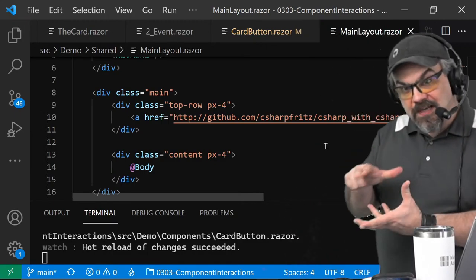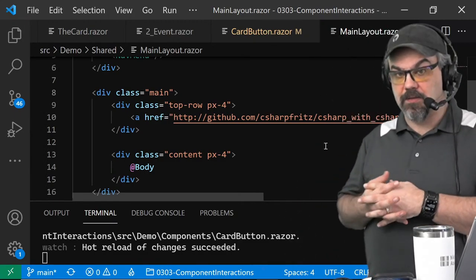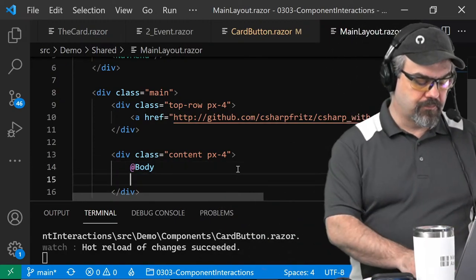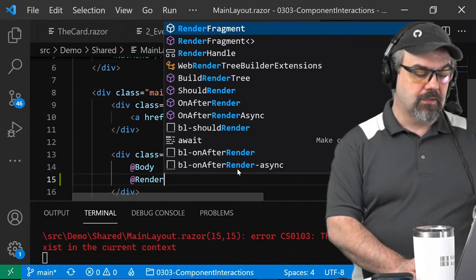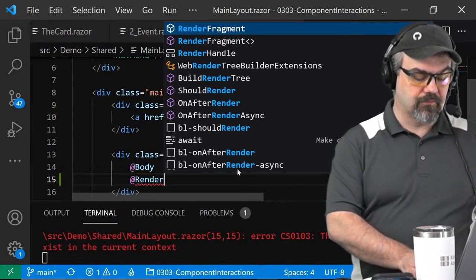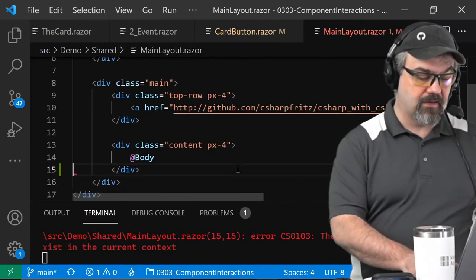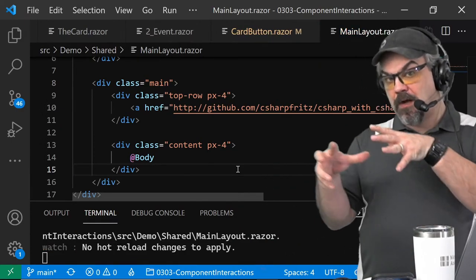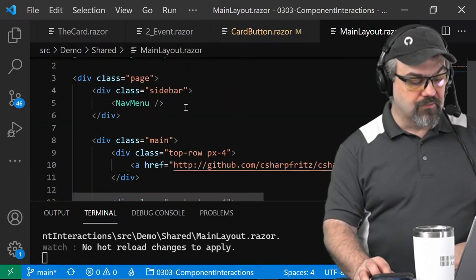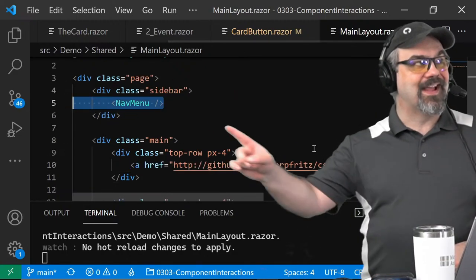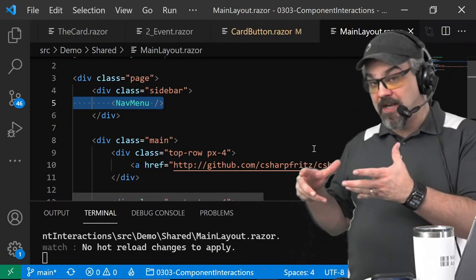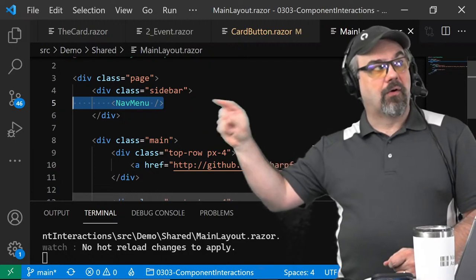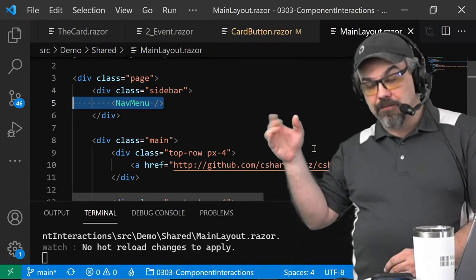Typically you have one section that your page is interacting with, and that's the body here. In Blazor, you can't call render section. It doesn't know how to do that. So if you want to add other components that measure and manage other parts of your layout, you can do that like we do right here with this nav menu. The navigation menu is there, and its hierarchy of components and things are all managed inside of that.